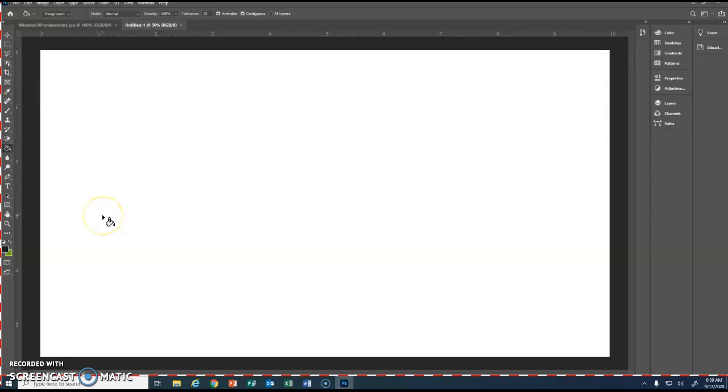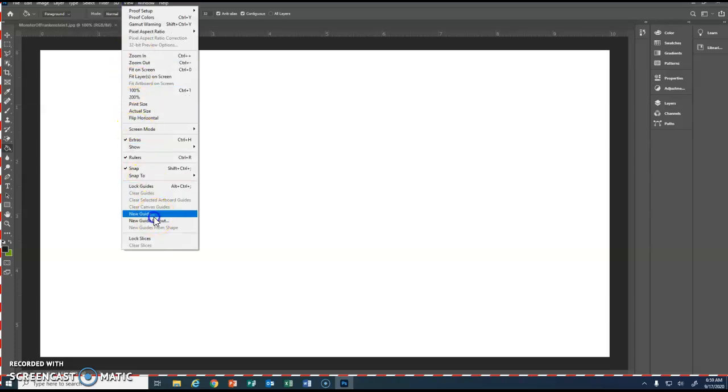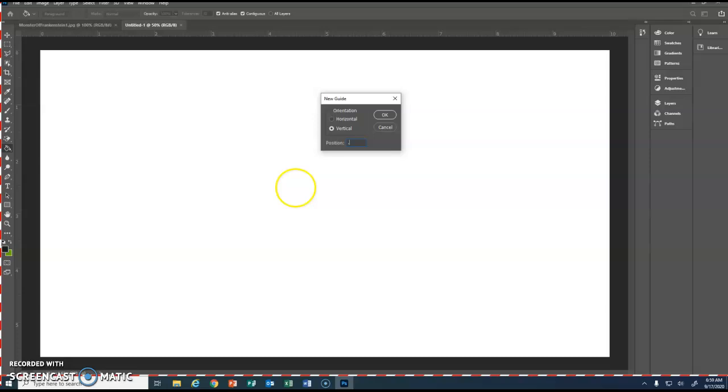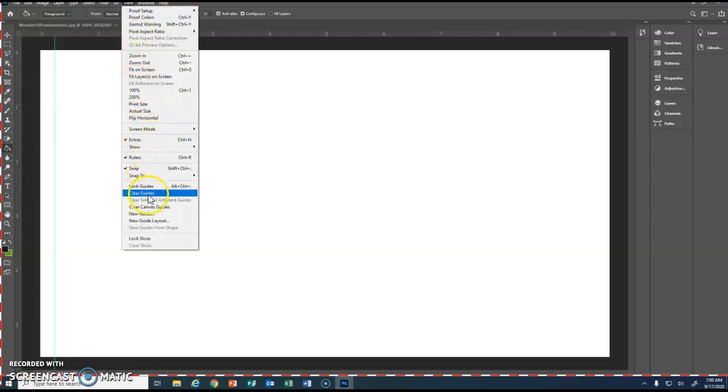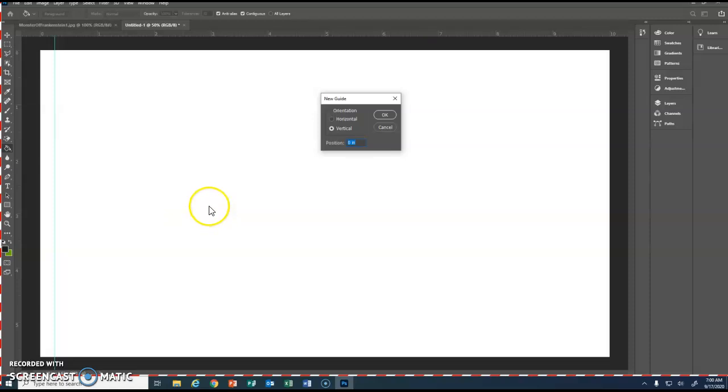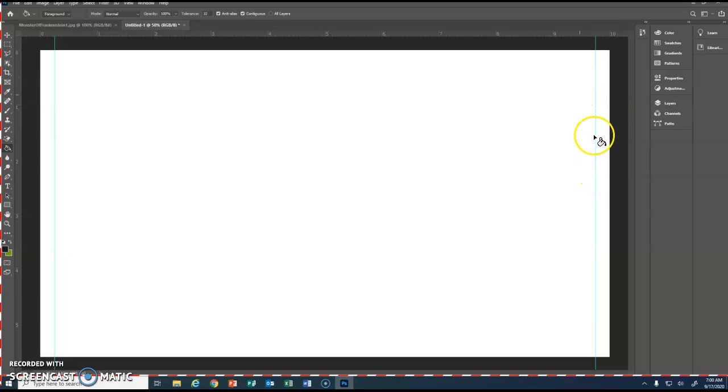Alright, so the very first thing you want to do is create new guides. You want to create vertical guides and horizontal guides. The first one, View, New Guide, vertical, 0.25. View, New Guide. We want it to be from the right hand side of the screen, a quarter inch, so we want to go 9.75. There's our new guide there.